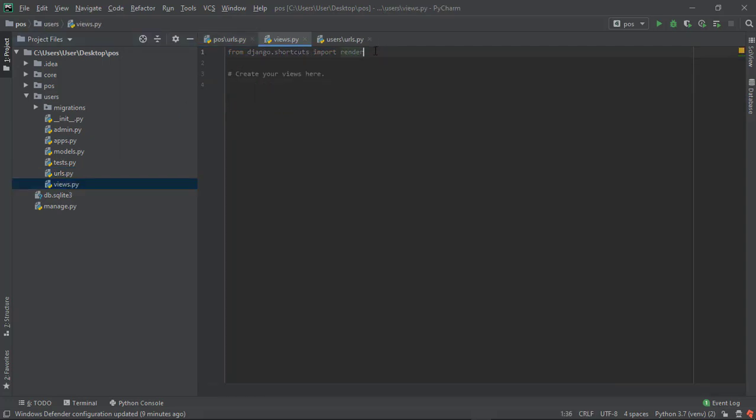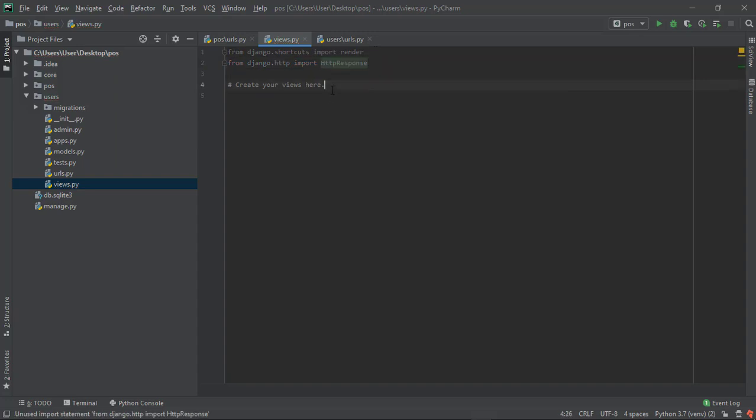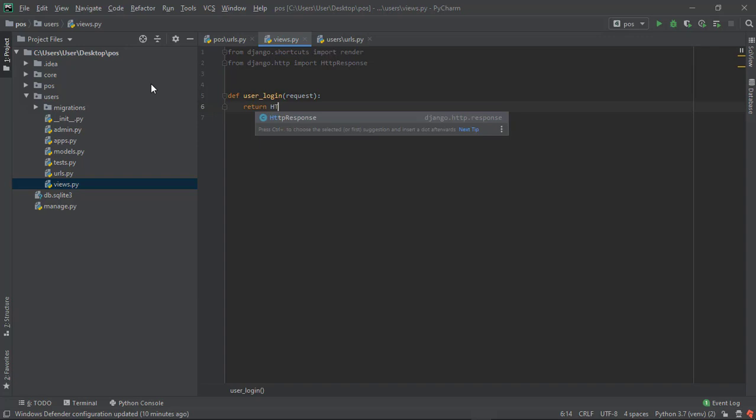I'll do some simple HTTP responses. So from django.http import HttpResponse. All right, so that's out of the way, let me take this comment out. Let's define which app we're using. So users, we have the login page, so there's a user login. Then I'll do request, then return HttpResponse, and I'll say login screen.